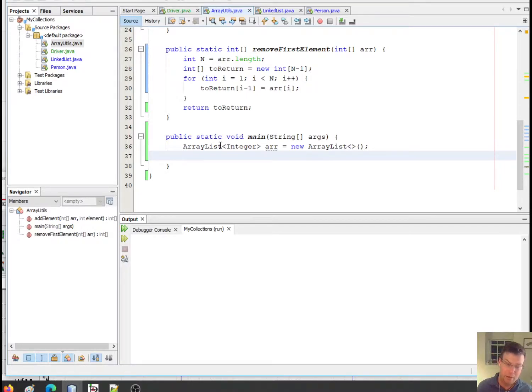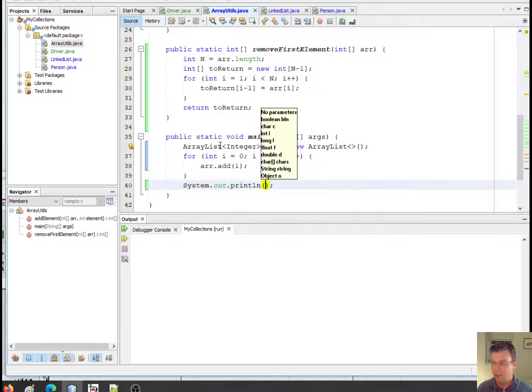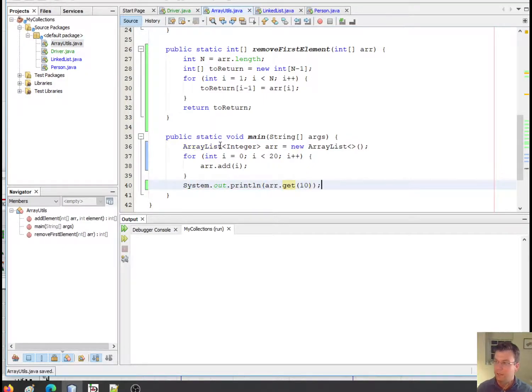Unlike an array, which has a fixed size at the beginning, where you say array is equal to new int, number of elements, here it can actually grow and shrink. For example, it starts off empty, but I can add the first 20 integers. So I can say array.add(i). The other cool thing about the ArrayList is that in order to access an element, I have to say array.get of some index. So I can't index it directly like I would with an array. I have to go through this method, but that's okay. I see that prints 10.